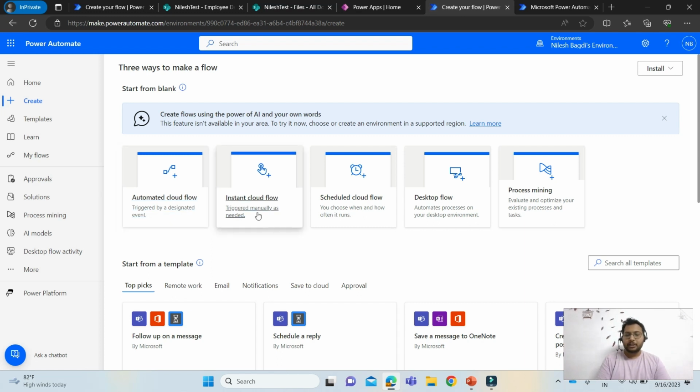If you talk about instant cloud flow, it doesn't come with any automated trigger. We need to run this flow by ourselves. Another one is scheduled cloud flow, which, as the name suggests, is scheduled. Let's say you have a regularly recurring task at 9 a.m. You can schedule your flow at 9 a.m. and every day at 9 a.m. the flow will get triggered and run automatically. So this is how it is.